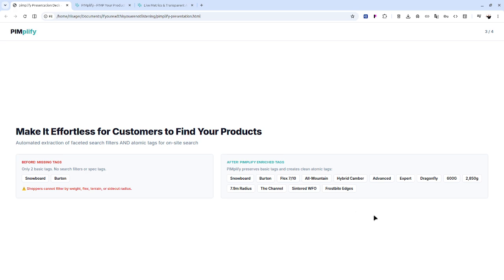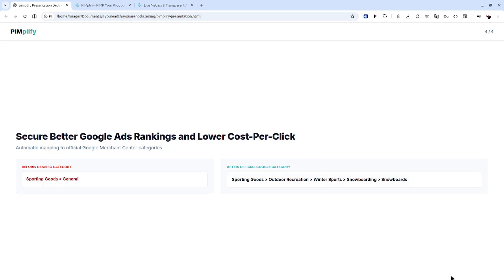The third example is Google Ads feeds. If your product sits under a generic category like sporting goods, general, Google penalizes your campaign with higher cost per click, CPC, and lower visibility. PIMplify automatically maps your product one-to-one to Google's official Merchant Center taxonomy. This ensures maximum ad relevance and lower cost per click.